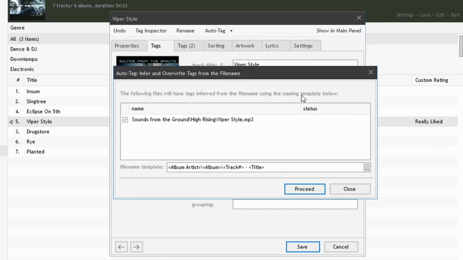And when we click that, it opens up a window where we can redo the file name template. In this case, it's giving us album artist, album, track number, and then title.